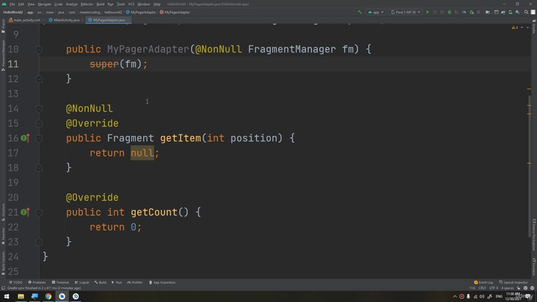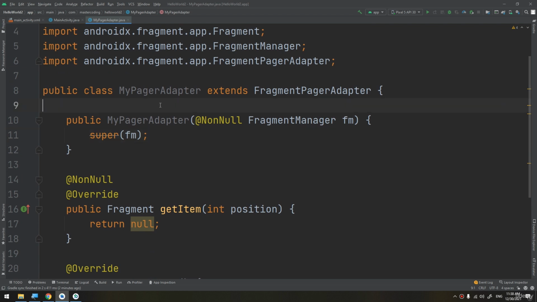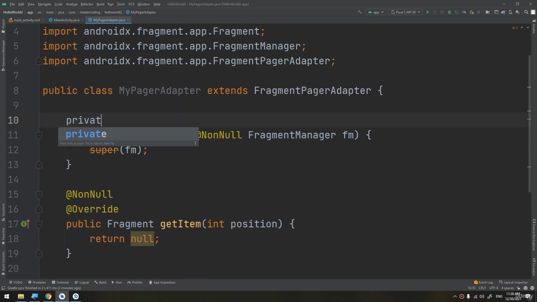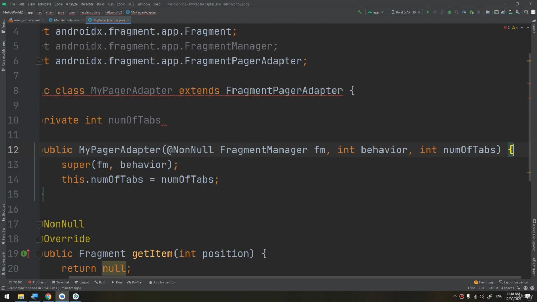Okay, now let's add them to the pager adapter class. So first of all, we start by creating a private int numOfTabs, and I will remove this constructor and add my own constructor, and having this.